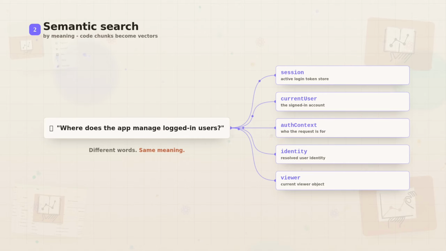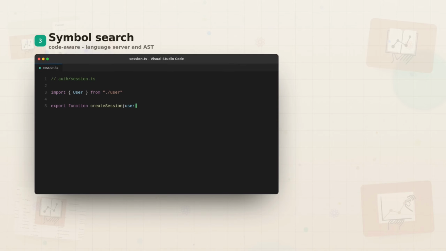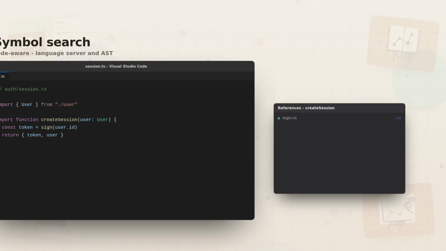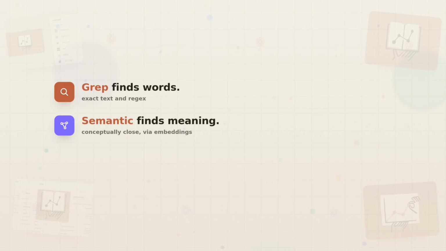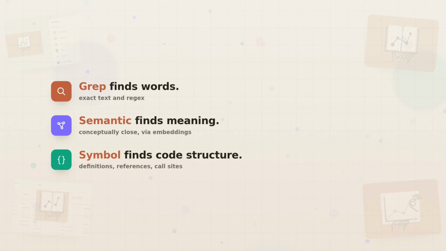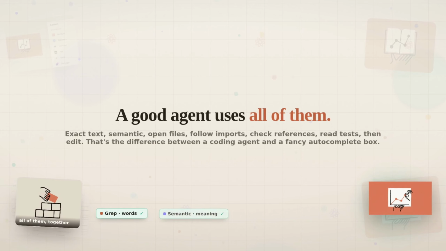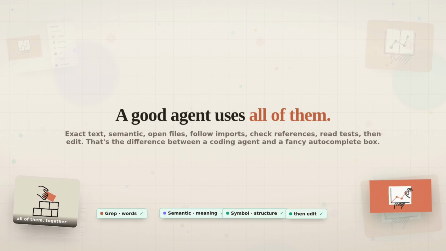Third, symbol search. That's code aware. Where is this function defined? What calls this method? Where is the component imported? That uses the language server or the syntax tree. Grep finds words. Semantic finds meaning. Symbol finds structure. A strong agent uses all 3, and that's the difference between a coding agent and a fancy autocomplete.